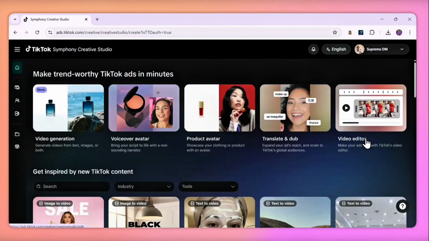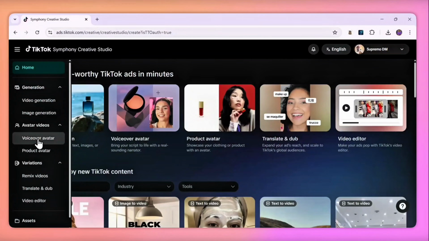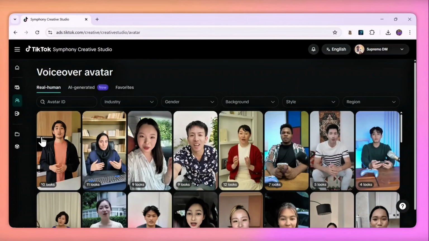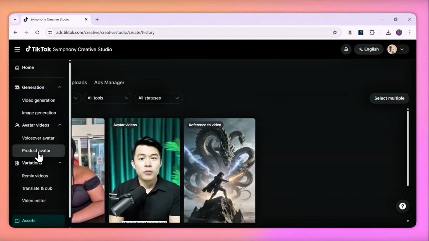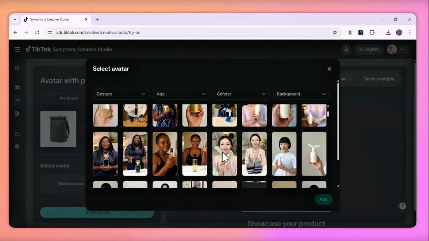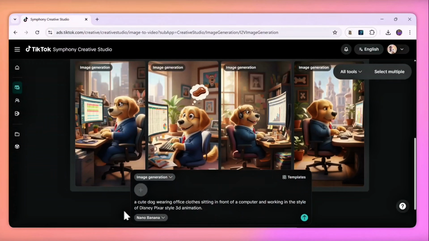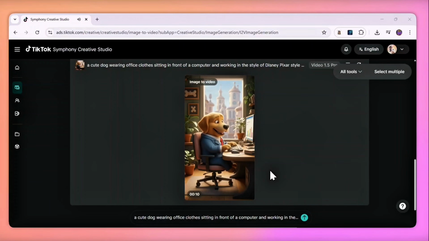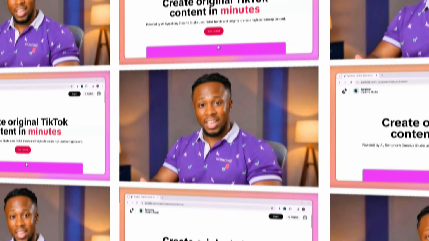In this BigWiz Media tutorial, I'm going to show you step-by-step how to use Symphony Creative Studio by TikTok to generate AI avatars, make them speak your script, turn a simple product photo into a full ad, create stunning images, animate them, and produce complete AI videos for free and without limits. So stay with me, because by the end of this video, you'll know how to create professional AI videos using a tool most people still don't even know exists. Without further ado, let's dive in.